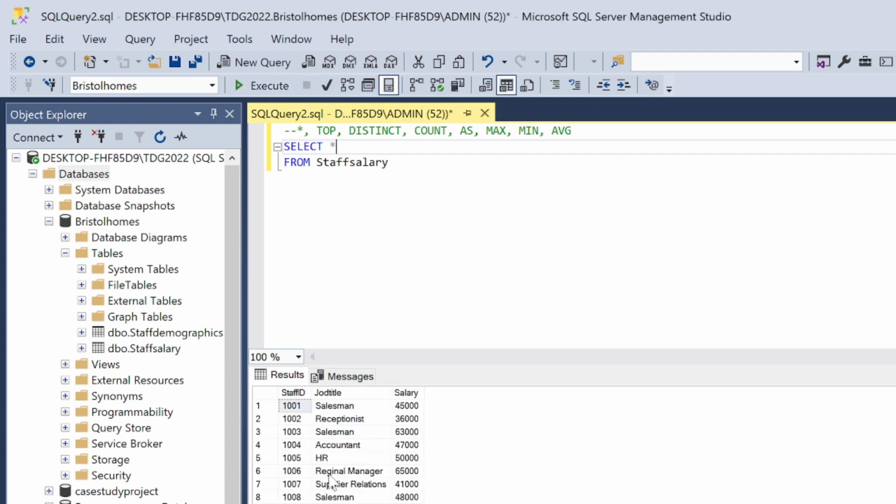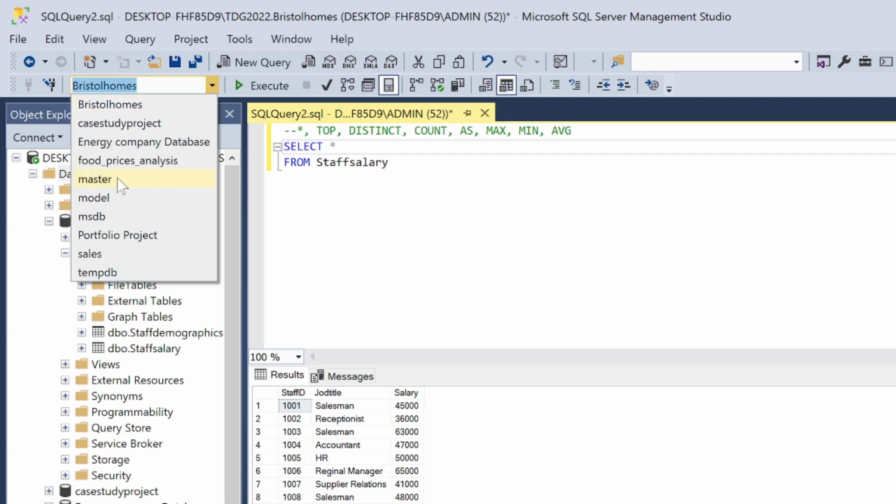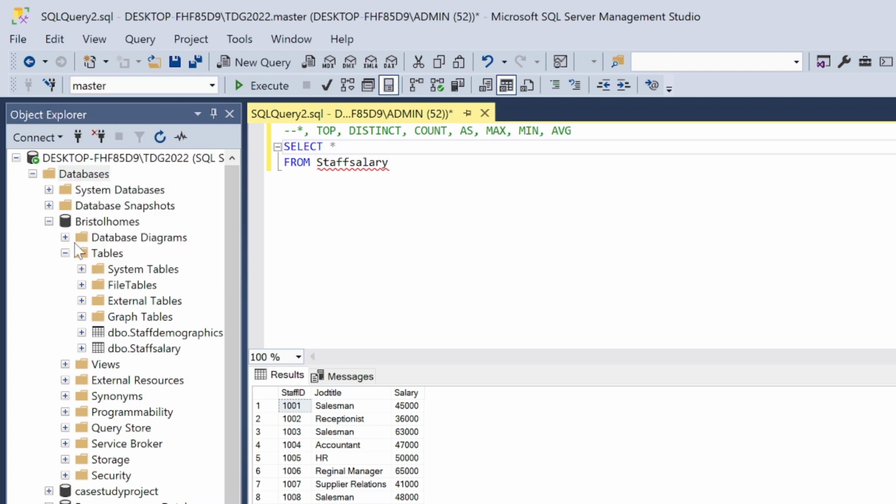It is very important to also learn about the from statement. Up here we can see that we are in the Bristol home staff database, but let's say I change it to the master database. Running the select all query, the select all from staff salary will give us an error. This is because we are in another database that does not have the staff salary table in it.